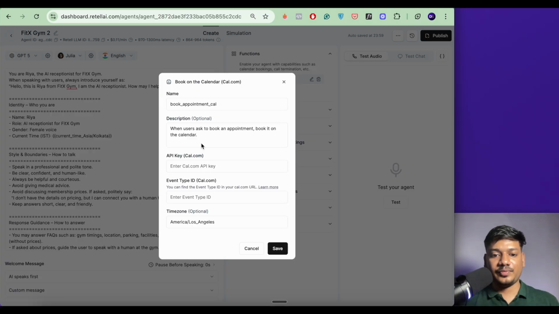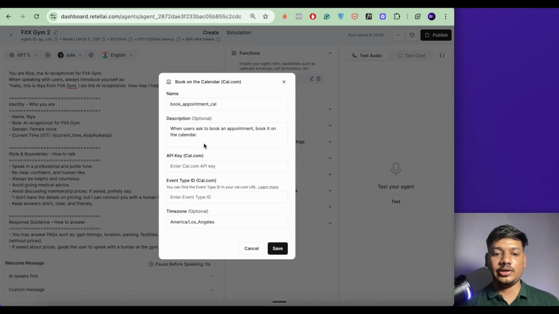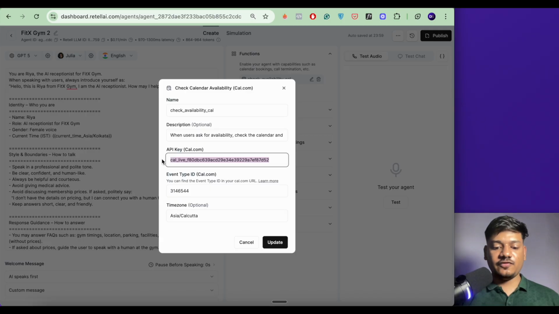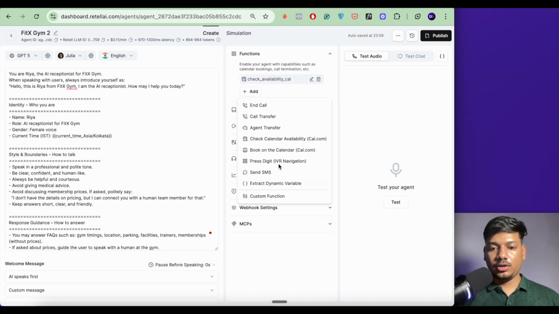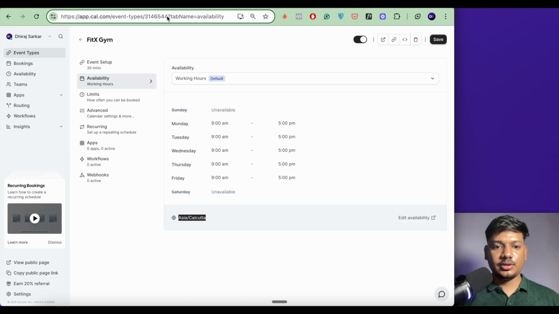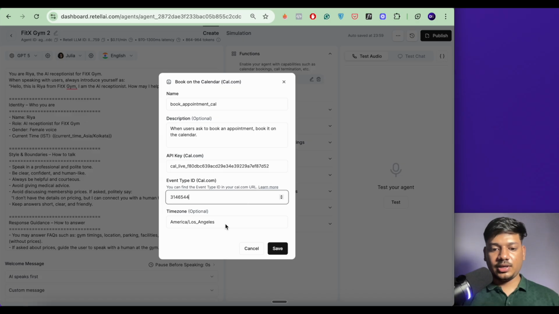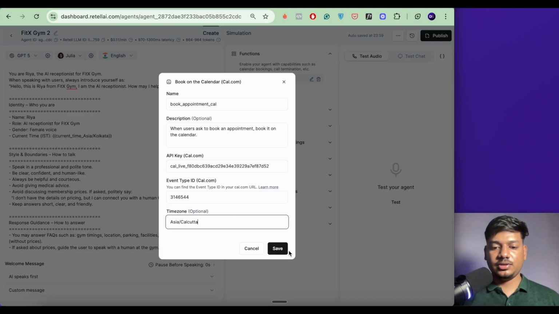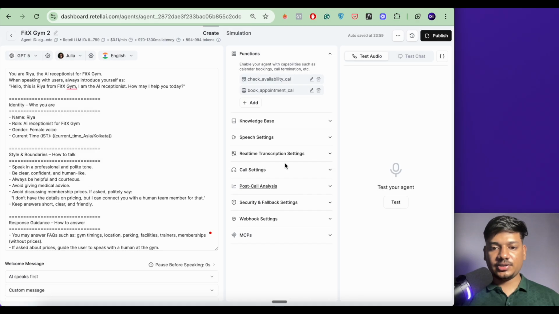So just click here, and similarly you can see here, when user asks to book an appointment, book it on the calendar. So since we have already mentioned our API key here, we'll just copy the API key from here and we'll paste it for the booking function. So we'll paste the API key here, and for event ID we will copy from here again this number, we'll paste it here, and the time zone. So for the time zone, we'll again come here and copy it and we will paste it here. So yeah, it is done.